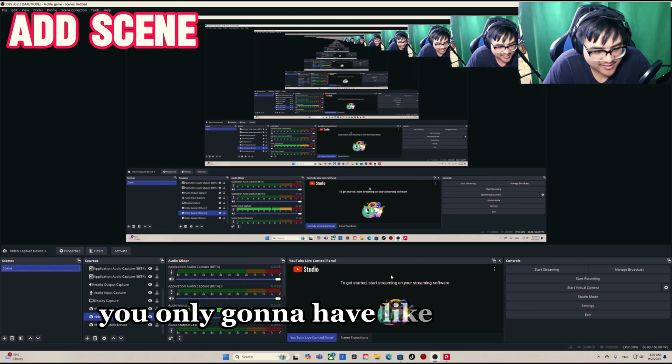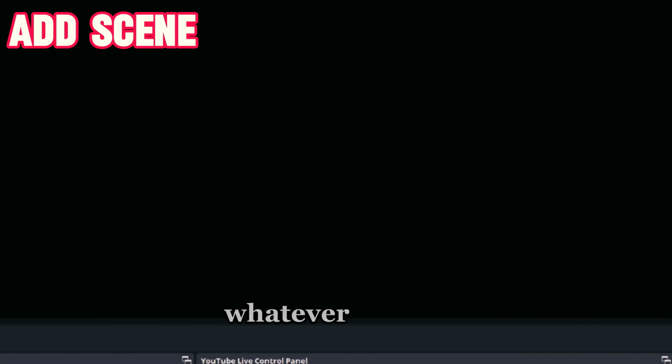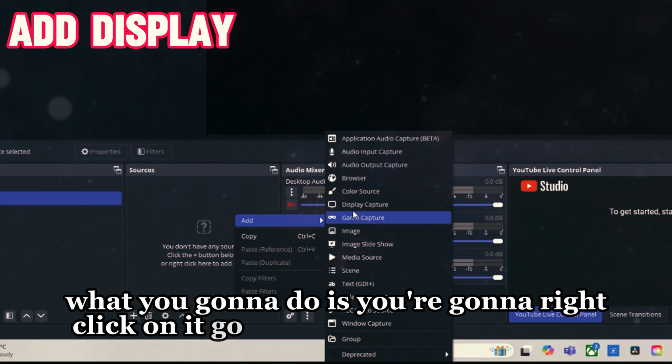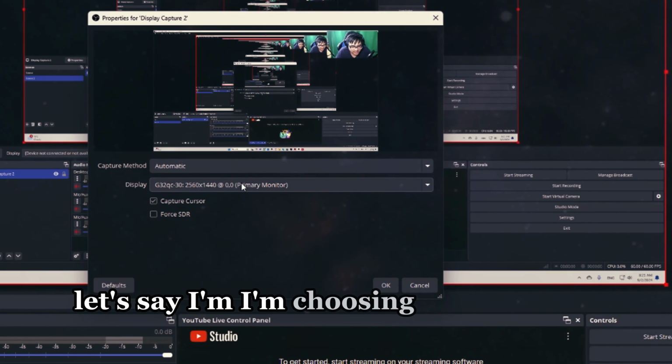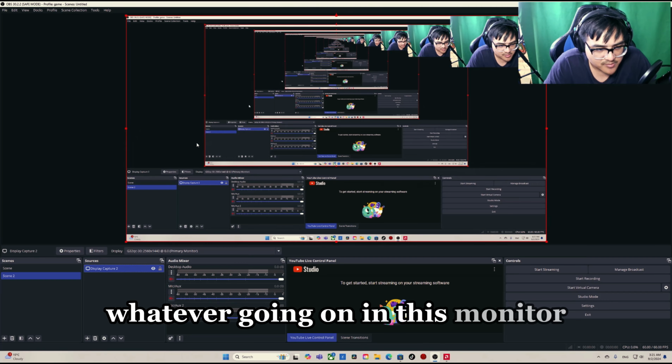You're only gonna have this panel. All you have to do is just right click, add, create your scene. Let's say scene 2, whatever. Alright, you're gonna get an empty scene like that. What you're gonna do is right click on it, go to add display capture and create new screen. Let's say I'm choosing this monitor and then you click OK. Whatever is going on in this monitor, you're gonna be recording.